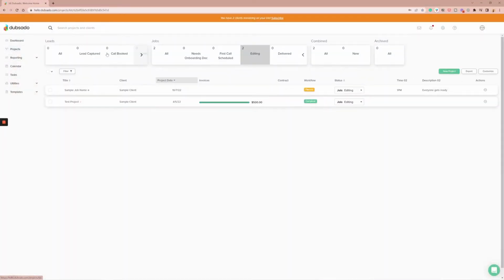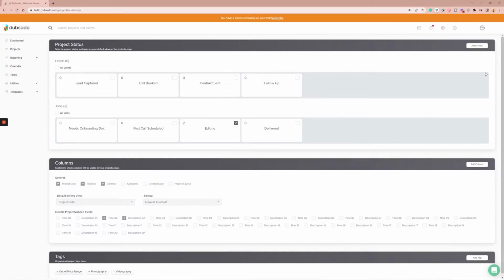All right, so the first thing that we are going to go and do is under the project section of your Dubsado, we are going to build out our project statuses and tags and everything else. You want to make sure all of those are there because that is your funnel. Your project statuses are where your leads become jobs. It's how you keep track of everybody.